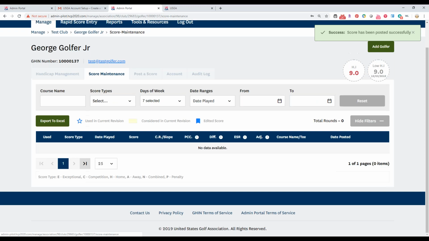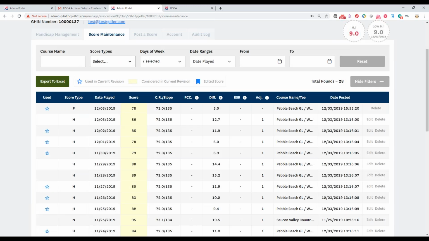We're going to jump over to score maintenance. There's a few questions that came through. So when you were doing the hole-by-hole score posting, I think you had indicated that it was adjusting the score based on the net double bogey rule. Correct, yes. For max hole score.